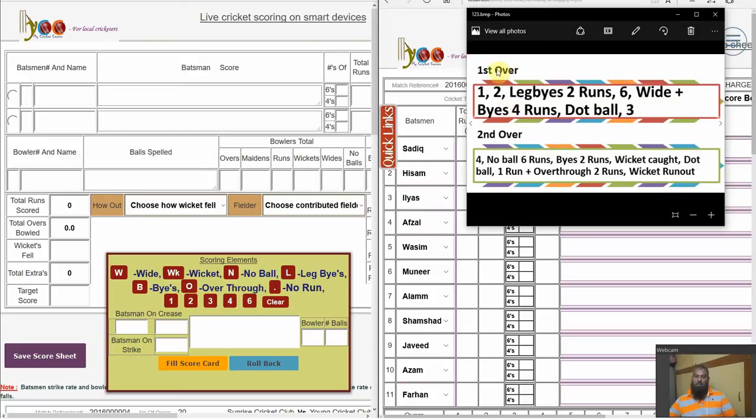I have taken two overs, first over and second over. So we will just walk through how exactly you can enter. And these are the abbreviations, the scoring elements. For wide, in MyCCC we are using W; wicket, WK; no ball, N; leg byes, L; byes, B; overthrow, O; dot, that means no run, it's a dot; and 1, 2, 3, 4, 6, clear, it's so clear over here. And once you fill, it will fill the screen. If there is any problem, you can go one step back, you can just roll back to the previous step of what you have filled.